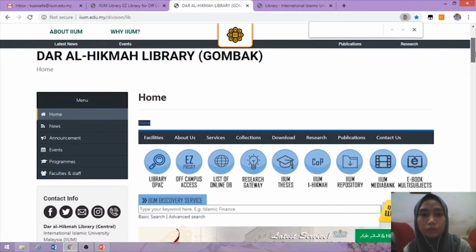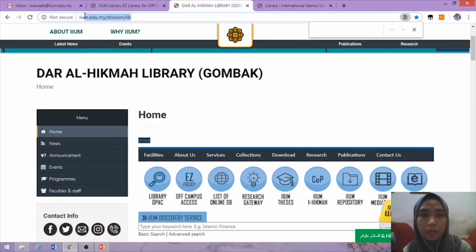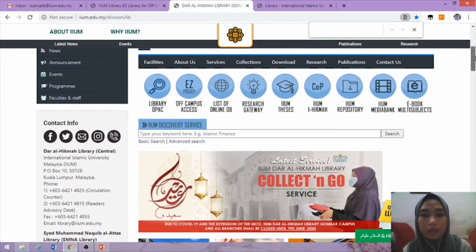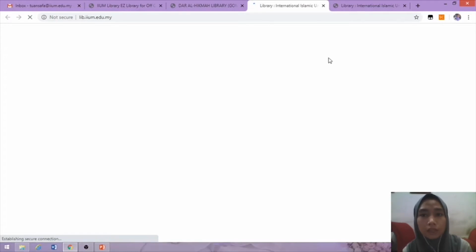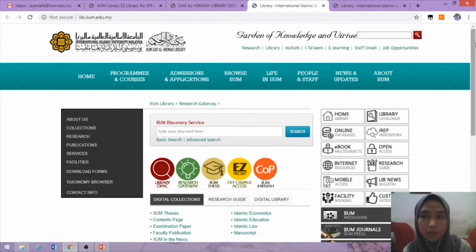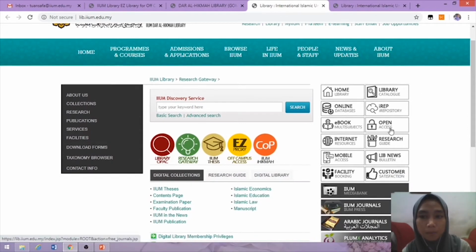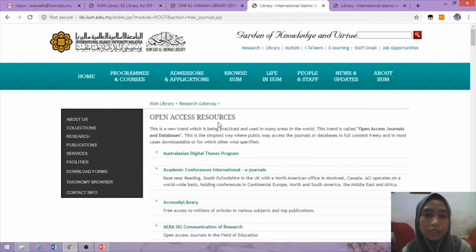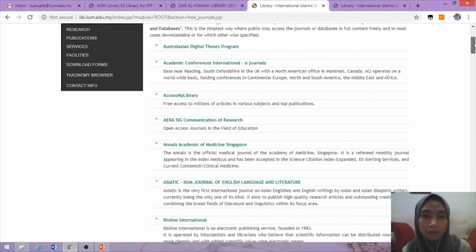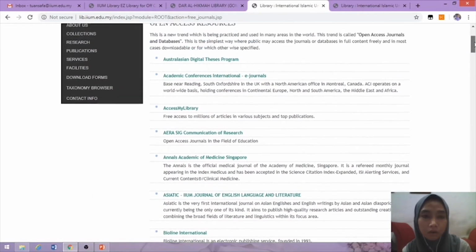What you have to do is go to the main library website again, edu.my/division/lib library, and then click on Research Gateway. Once you click, it will bring you to this page. From here you can see there is an Open Access button. Open access resources will show a list of open access online databases or resources.